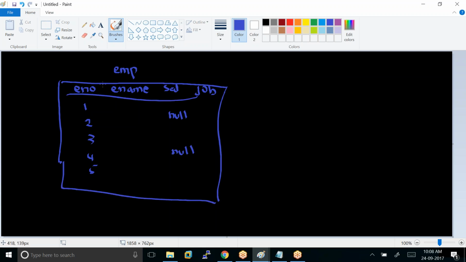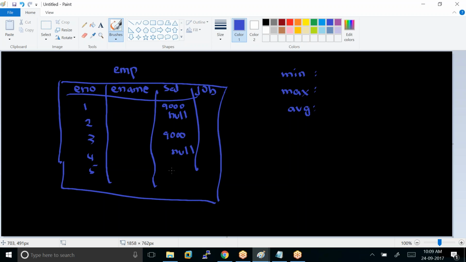So I want to compute the average salary. My requirement is to compute the minimum salary, the maximum salary and the average salary. If I take all the records, employee number 1 has salary 9,000, and employee number 2 has null, in the sense there is no value; the entry has been forgotten. Employee number 3 has salary 9,000, and employee number 5 has 10,000. Assume employee 2 and employee 4 are managers whose salaries are 50,000 each. Mistakenly, the data is not there.